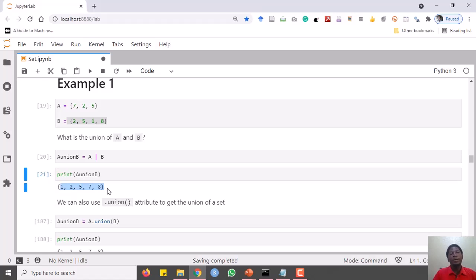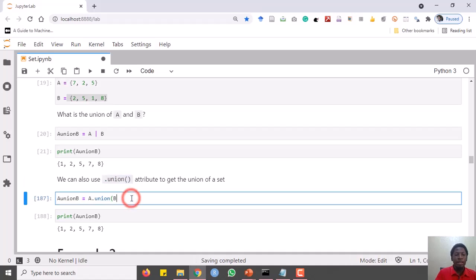Also, another way I think we can combine two sets together is to use this method called dot union. So in this case, I will just do like this. The first set is A. Then I just put dot and then write union. So union, and then I put a bracket there because this union is a method. Then what this one is accepting is the other set, which is B.